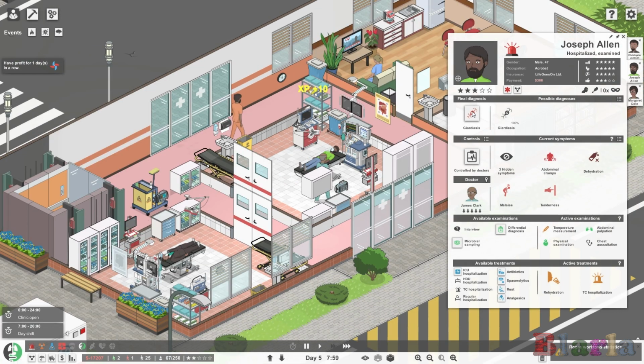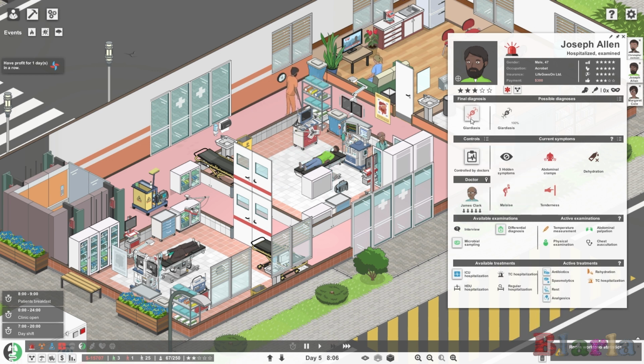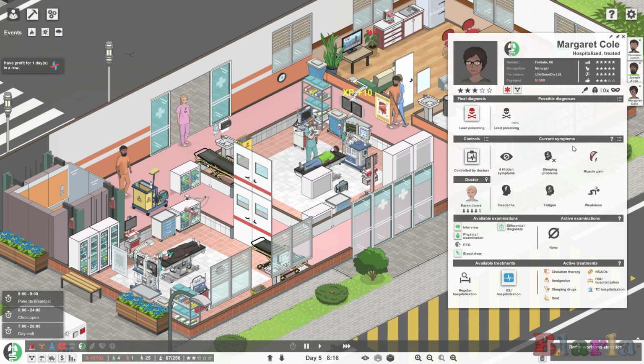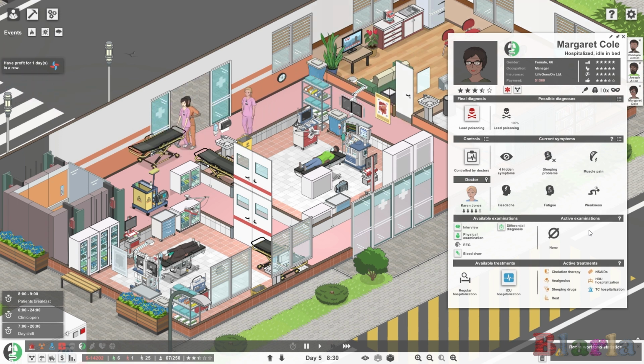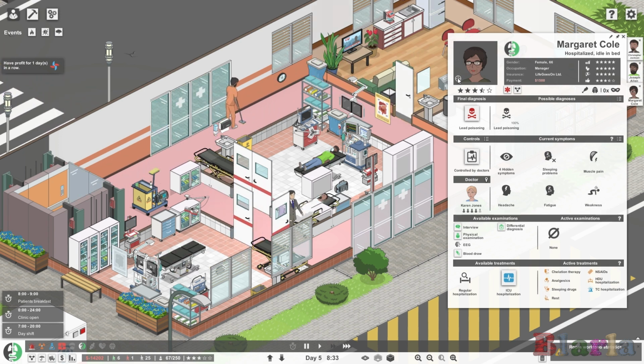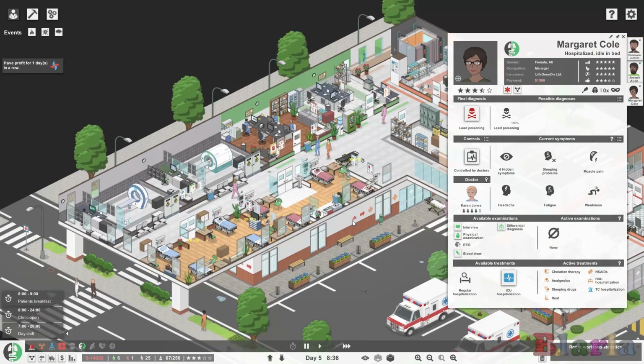Oh look. Wow. Okay. Let's get all these down. He'll be fine. Lead poisoning. I mean, how did she get that? I don't think we need to do all of that. At all. Okay.